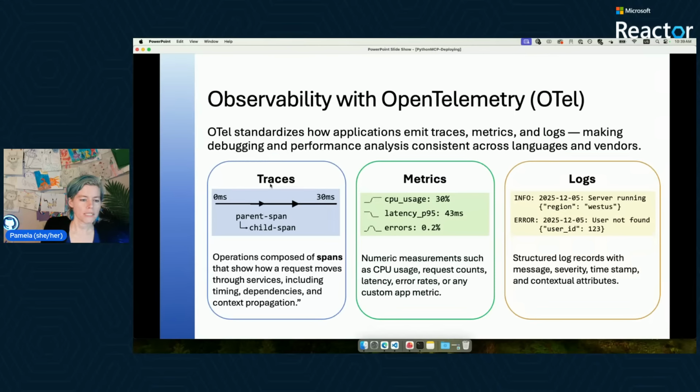A trace is composed of spans, and it basically shows the timeline of what's happening when a request is being processed by a service. So it says, okay, we got this tool call request, and then we queried Cosmos, and then we got this response back from Cosmos, right? All of that would be a trace of spans that show what's happening and all the dependencies. And that's what I find often the most useful.